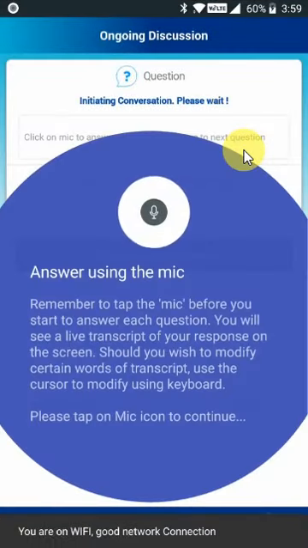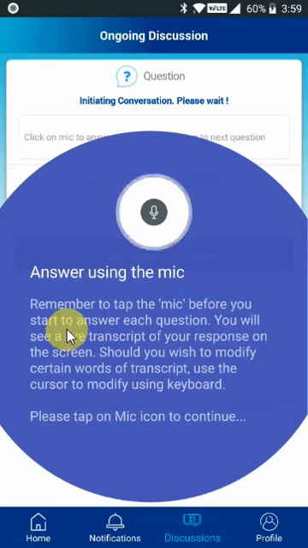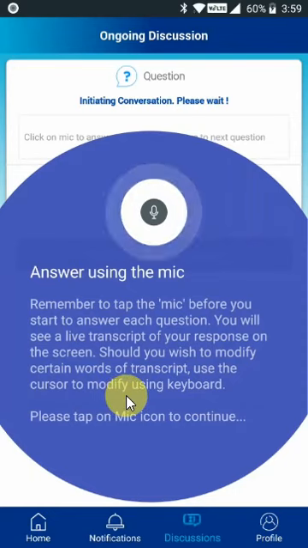So once you start the interview, there are some instructions for you on how to use the app. So it says, answer using the mic. You have to always remember to tap the mic before you start to answer each question, where you will see a live transcript of your response on the screen. Should you wish to modify certain words of transcript, use the cursor to modify. So you can always modify certain keywords of your answers. It says please tap on mic icon to continue.